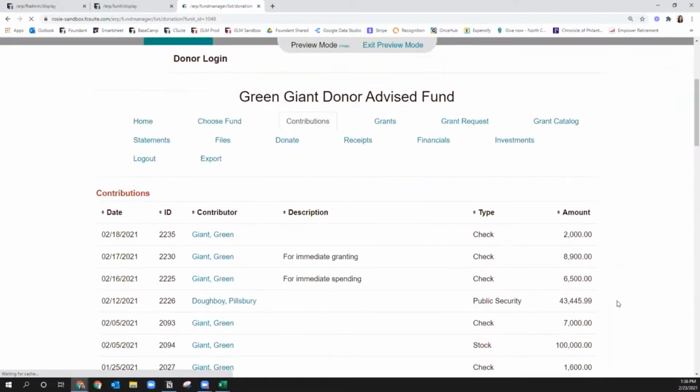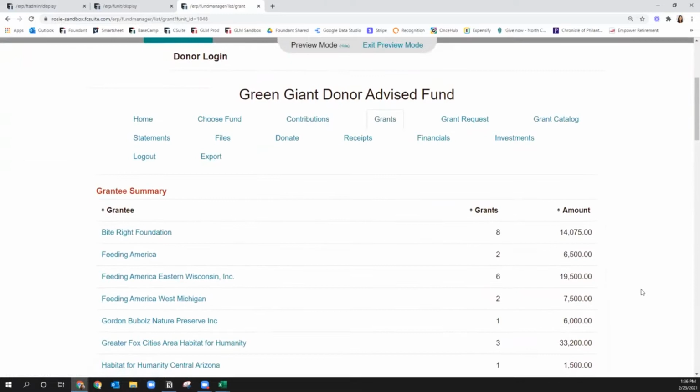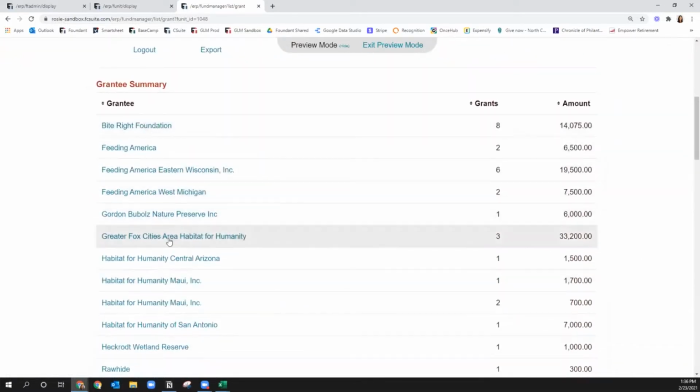He can get a little bit more detail on those contributions by clicking on the contributions tab. Same thing with the grants tab. He has a little bit more information about those grants. First, we can see the grants summarized by organization. He's given 8 grants to my foundation, 2 grants to Feeding America.